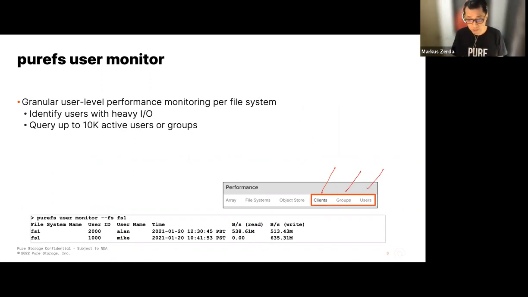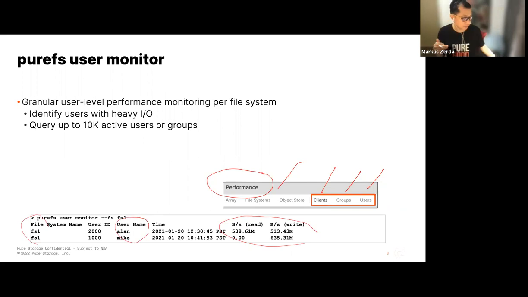So you can just go to the GUI, okay, go to the performance tab, and you can go to the client, groups, or users, okay? And you'll see there which particular file systems or users have the highest top users for the NFS protocol. Okay. So here you can query up to 10,000 active users or groups.